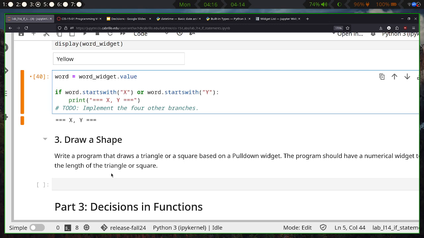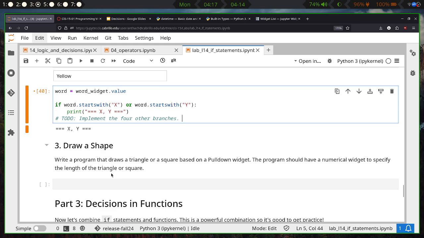Let's see. Let me think of a hint for this third one. Okay. Yep. I hope folks get started on the last question in part 2.